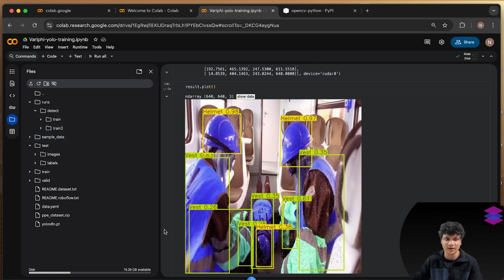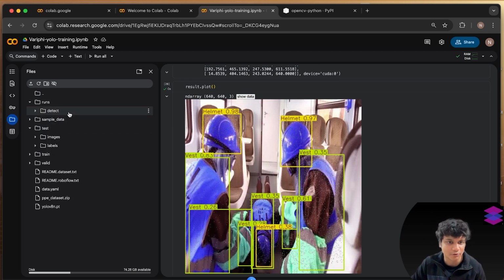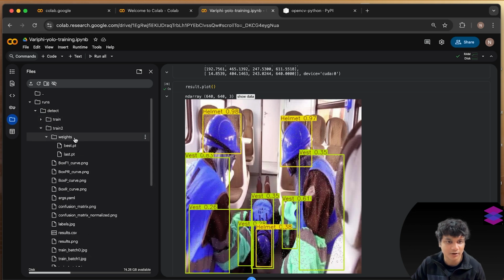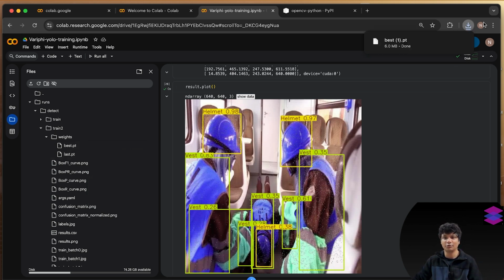Now what I will be doing from now is inference on some video. For that, let me download the weights. This is basically train 2. Again I'll go to weights, download the best.pt file, and then just do the download. So this is getting downloaded to my local system, so that I can pass this to anyone who wants to use my model.